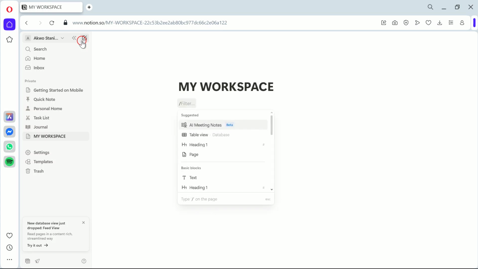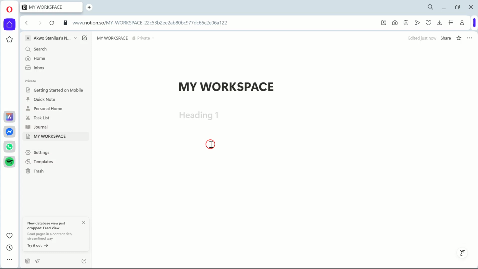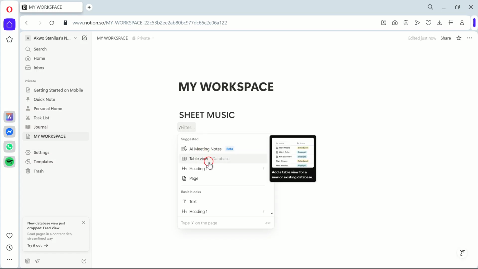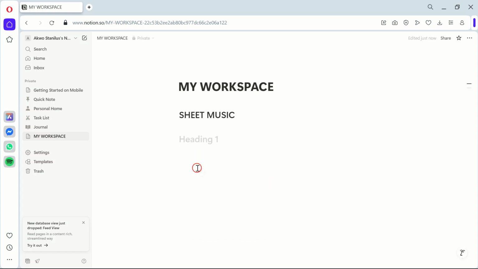Next up, let's customize this page to meet your needs. Add sections for sheet music, practice log, learning resources, and goals. This helps us because it allows us to have all the important aspects of our music learning journey in one place. Now that we've done that, it's time to populate these sections with relevant content.